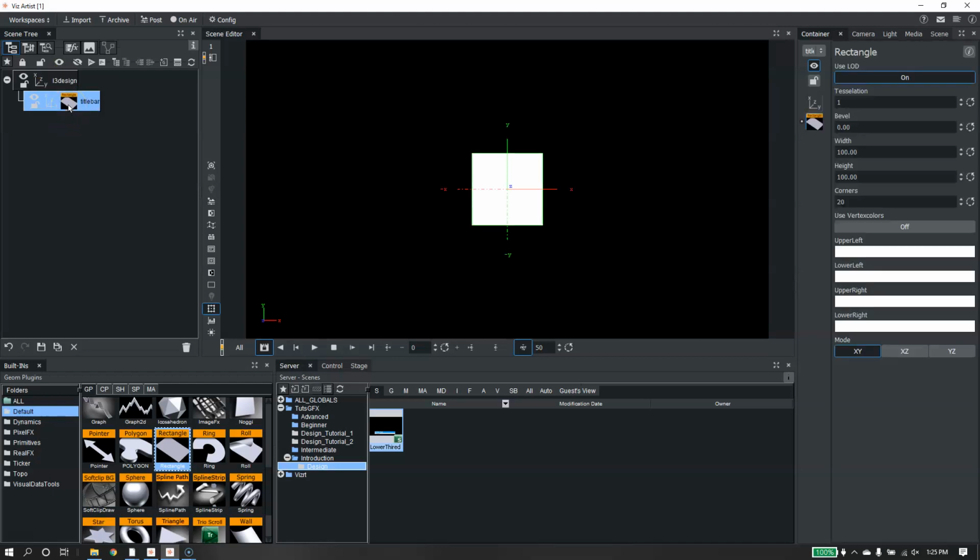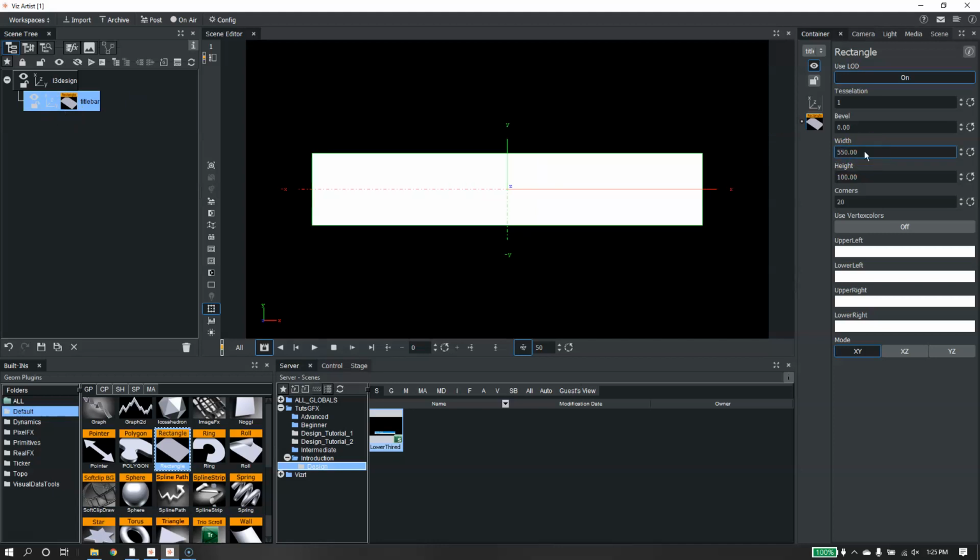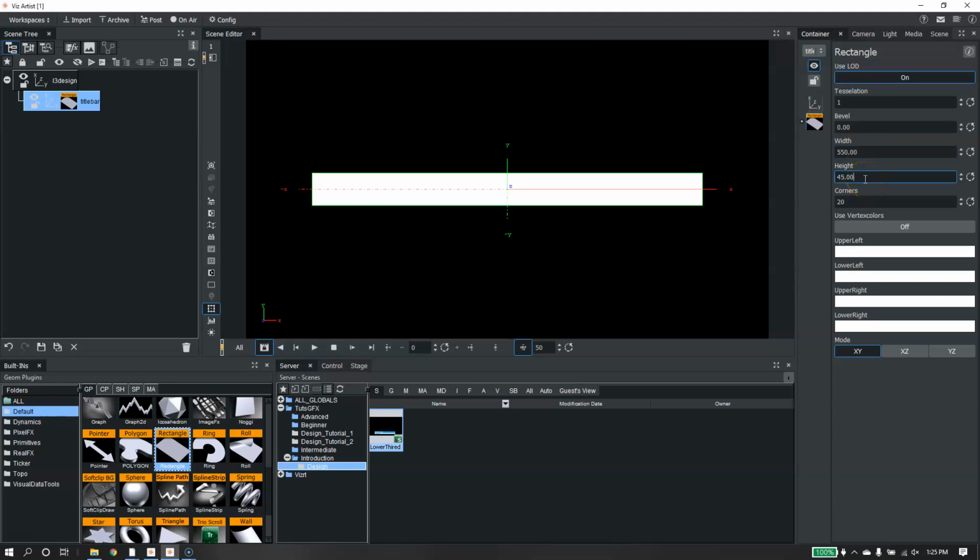Now we're going to click on the rectangle to go into the rectangle properties editor here. We're going to spread the width out to 550, and we're going to adjust the height to 45. And this will be our title bar.